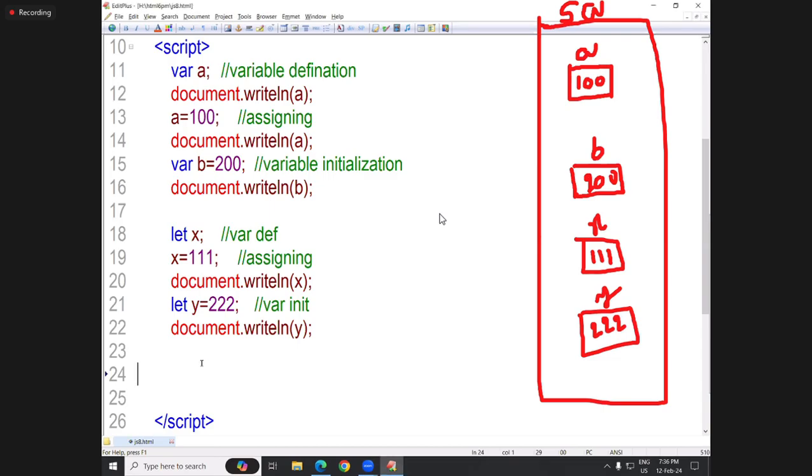Next. Sir, can you modify the values of these four variables, sir? A, B, X and Y. Yes, 100% you can modify, sir. Suppose the B value 200 is already available, and I'm changing the value of B into 2020. What is it called, sir? Modification or updation.